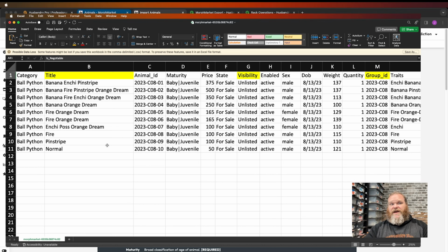Now I already have these animals set up. They all have their pricing. They all have a base descriptor that's in there. They have their animal IDs, which is how I track everything. So all of this information is going to be exported right out of Husbandry.pro, and you're going to get an email.